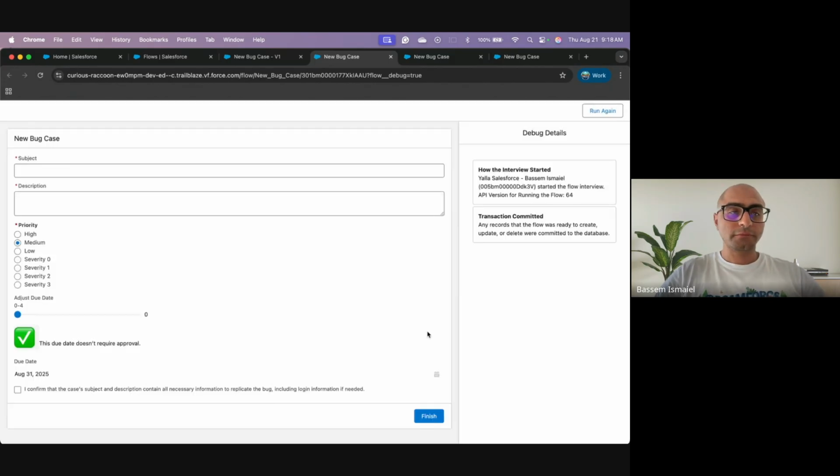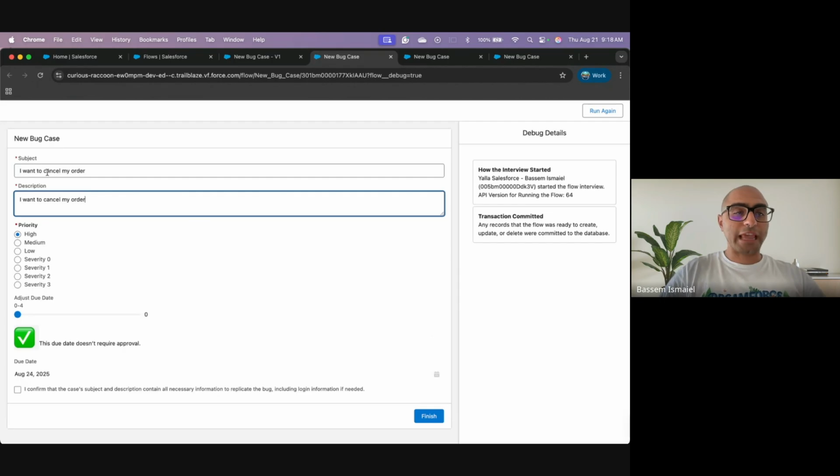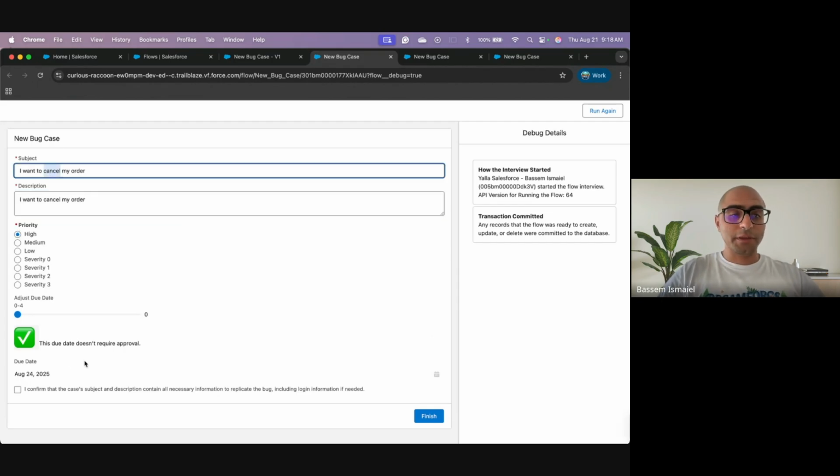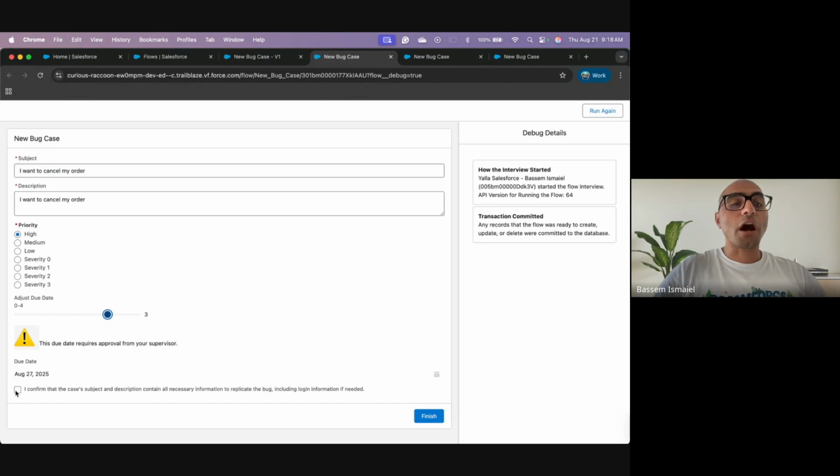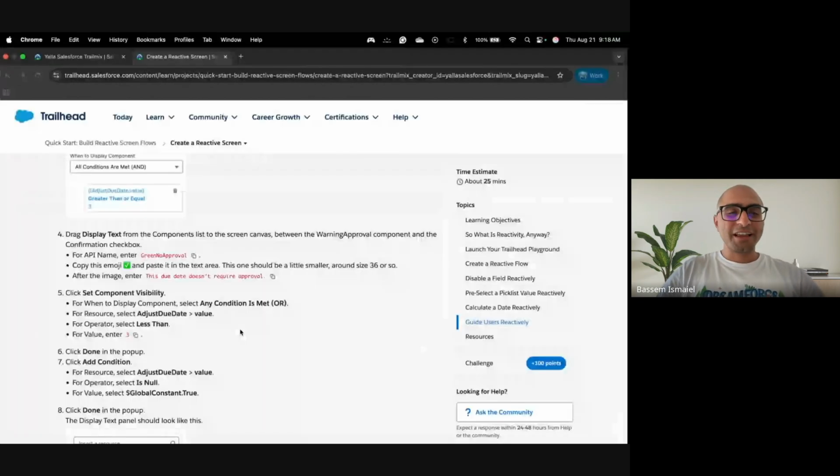Run. Now, I want to cancel my order. Perfect. As soon as I put cancel, it became high. The high made it 3 days. And then the moment I adjust, everything is still good, less than 3. The moment I move to 3, it became a warning. The moment I put I confirm, it made it disabled. And now we achieved everything we did.